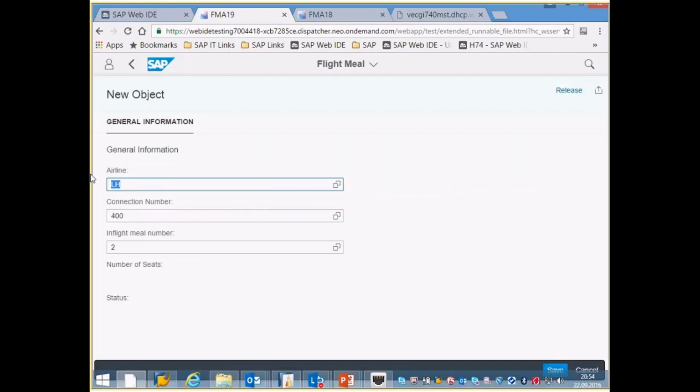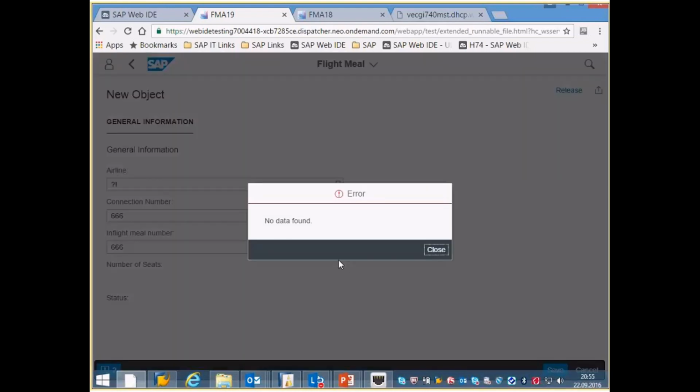So another one. I had some data which is invalid. And if I press save now, we can see that no data is found. Okay.